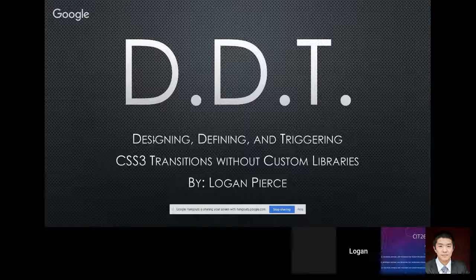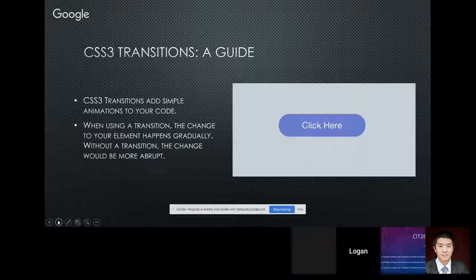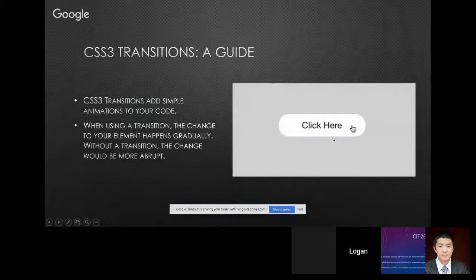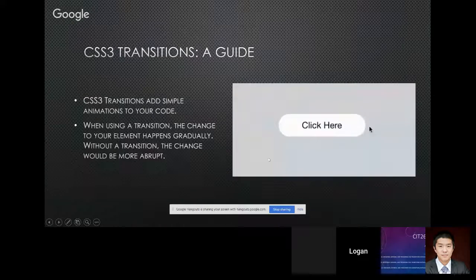The custom libraries were ones that were specifically made, and I'll show some examples of really cool things that you can do with more advanced knowledge. But this is going to be talking about just the basics, and then showing what else is possible. So first of all, for transitions, this is about as basic as it gets, like the click here thing.